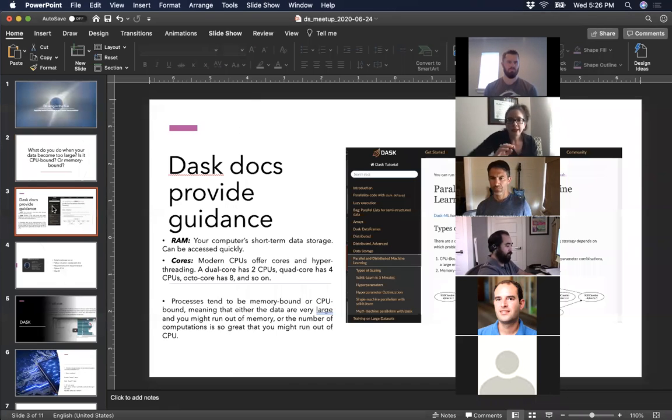So the Dask documentation, which I think is actually quite good, really provides some great guidance when it comes to understanding if your process is CPU bound or memory bound. I gave a little snapshot of the page within the Dask documentation and their tutorial that talks about types of scaling, and it's really just what we discussed. They also provide what I would call next steps once you determine: does my process need more CPU or more memory, or potentially both, right?